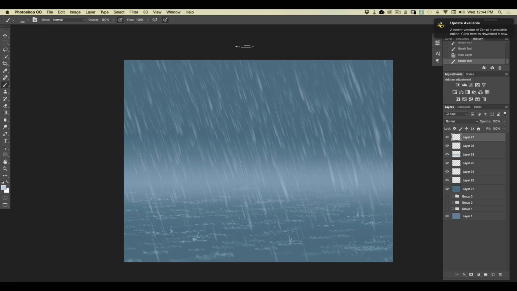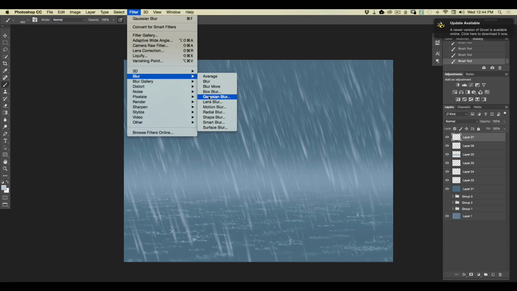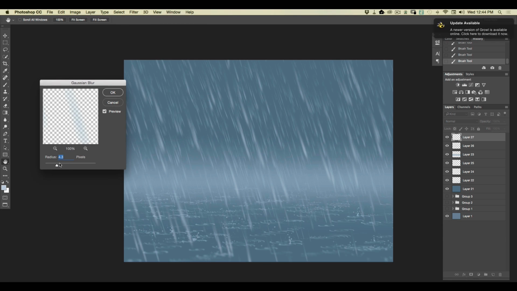And I'm just going to drop these in real quick. These are extreme foreground raindrops. And then I'm going to come up to the filter, blur, Gaussian blur. And because they're so close, I want to increase that blur on them so they just feel like they're really close to camera.